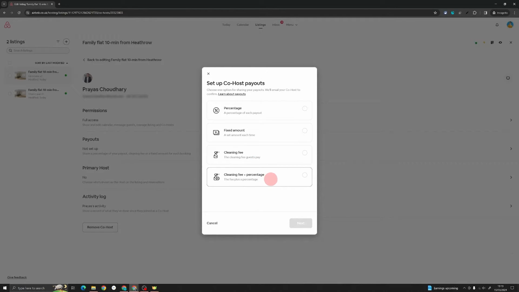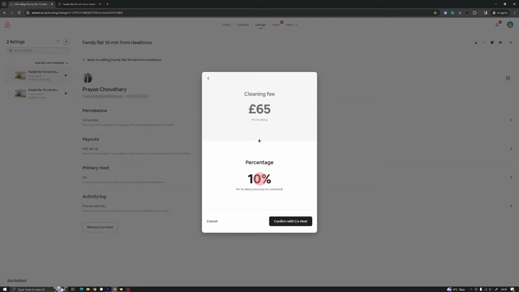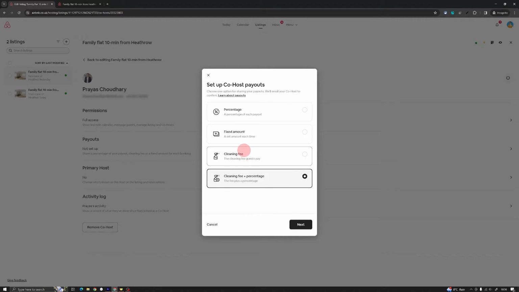You can either choose cleaning fee plus a percentage. When you choose that, on the next screen, you see the cleaning fee, which is coming from the cleaning fee which I've set on the listing. And you can add your own percentage, whatever is your agreement with the co-host. When you click on this, it again goes to the co-host to accept, and they can review the information and they can accept or decline. There are lots of other options if you want to just give them a fixed amount for each booking, or a percentage, and Airbnb will send them the money at the same time they are sending it to you. It's pretty simple and saves a lot of hassle. This is very, very nicely done.